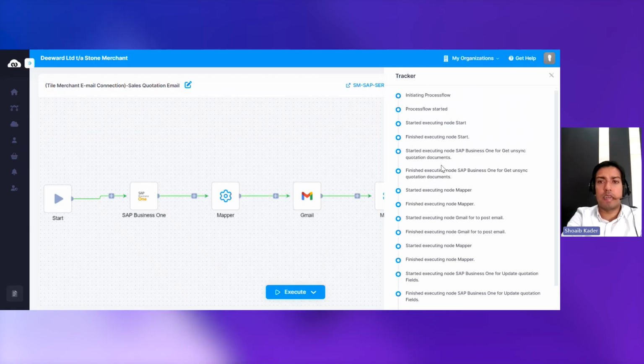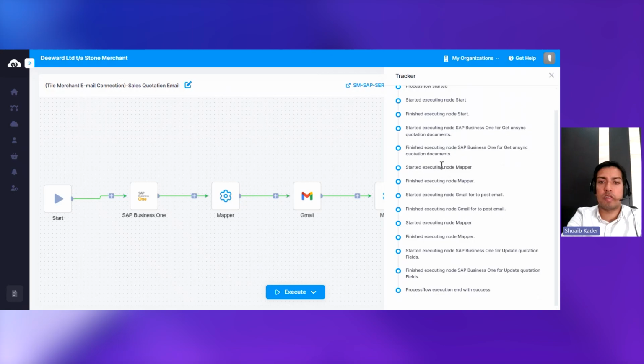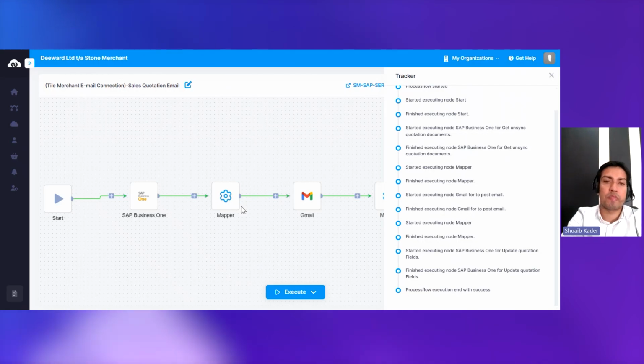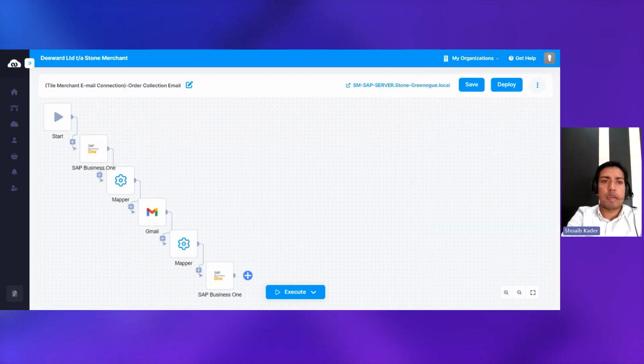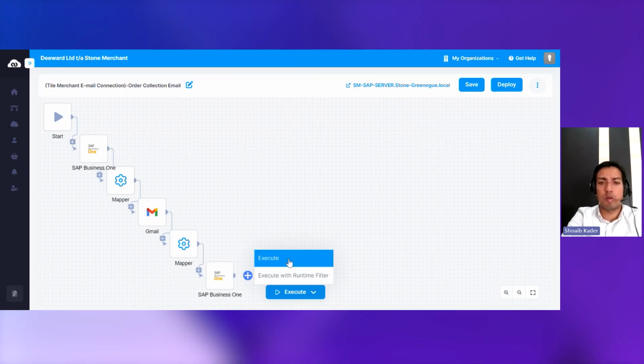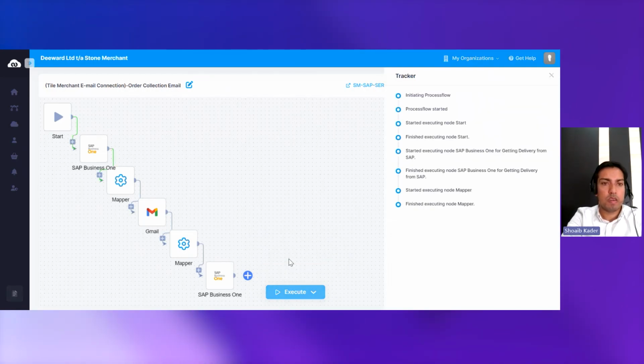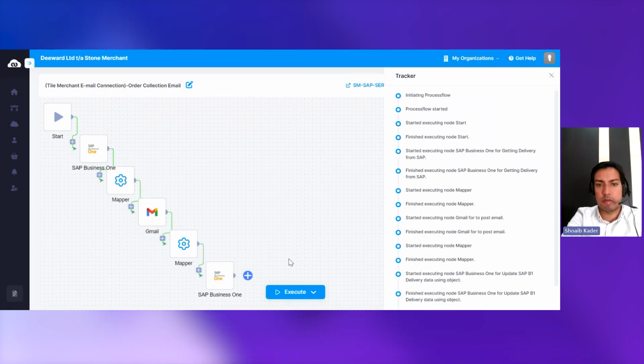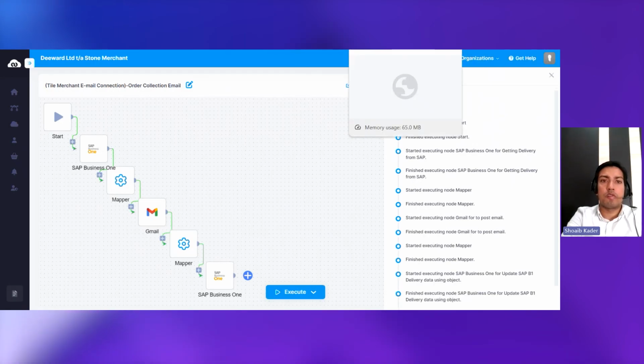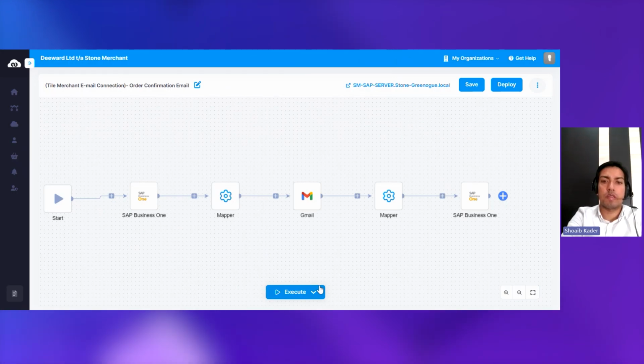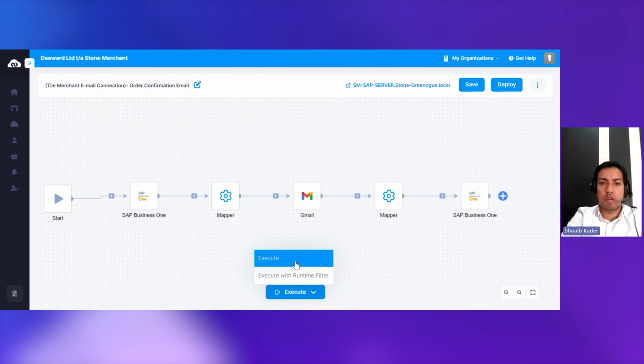As you can see on the right-hand side, there is a tracker which gives you the details of each and every node which is passing through. And these green arrows are an example that all the nodes have been passed through. Okay, going back, this is for email. We'll do the same process and see how it looks. Okay, it's passing. All right, it has passed. And the same goes for order confirmation. Let us trigger.